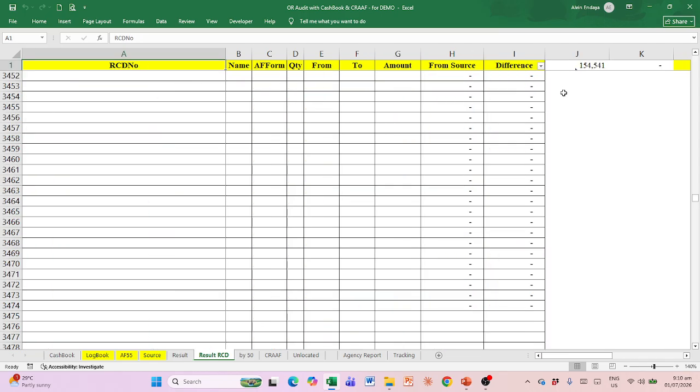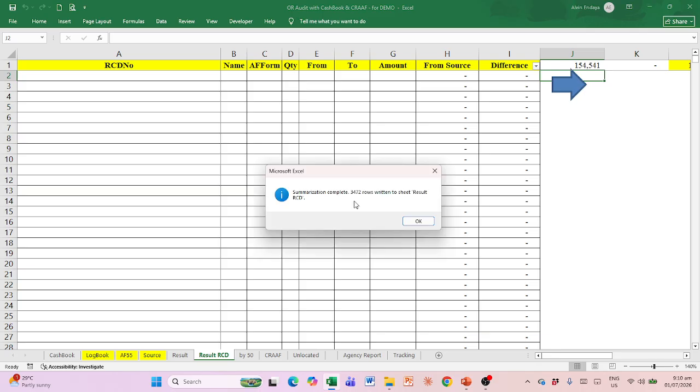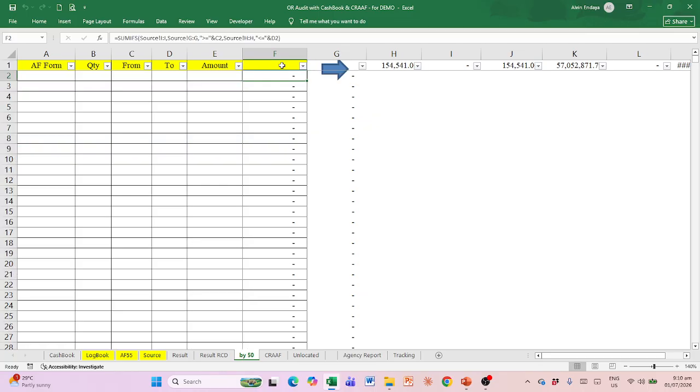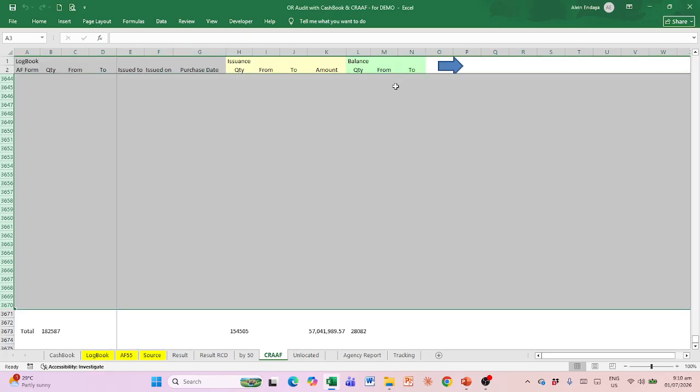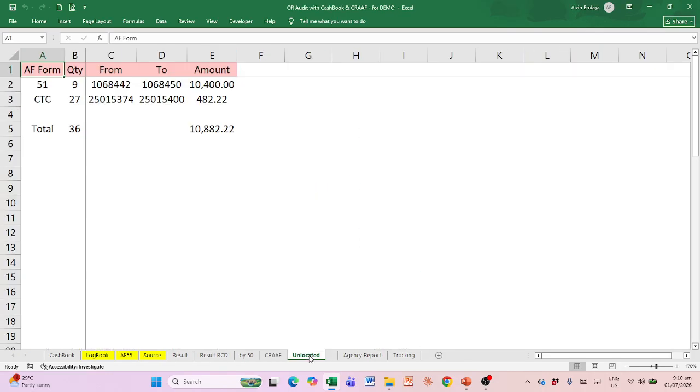Step 4, By 50, grouping accountable forms into blocks of 50 pieces. Step 5, AF 55, manual entry of cash ticket collections. Step 6, Logbook, manual encoding of the complete inventory of accountable forms. Step 7, CRAAF, automatic computation of accountable forms balances. Step 8, Unlocated, an automatic flag of forms used but missing from the logbook. Step 9, Cash book, per officer, per fund cash ledger. And Step 10, Dissect by 50, a utility to break bulk purchases into blocks of 50.